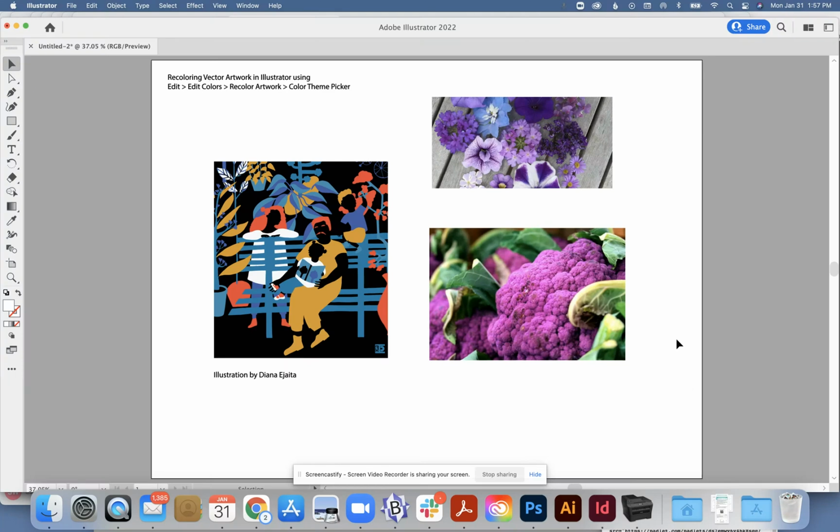In this short video, we're going to explore a really fun and powerful tool in Illustrator, which allows you to recolor artwork based on a photograph. So what I've got now is just an example of an exquisite illustrator, Diane Ejaita, I think. I'm not sure if I'm pronouncing that right, but very, very talented illustrator.